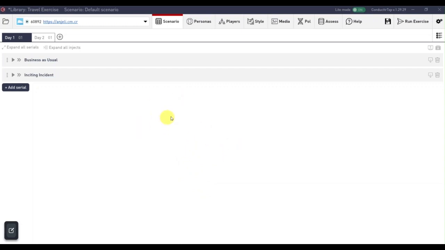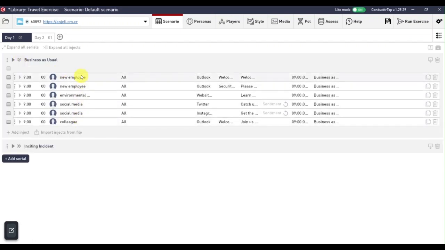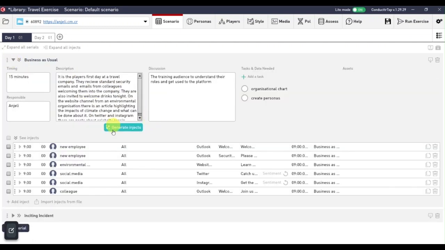In this video I'm going to show you how to make injects and how to add media content to your injects. I'm following on from the first fast track video, so if you haven't seen that one already I suggest you go back and watch it. As you saw in the first one, I've made injects using the generate injects button.